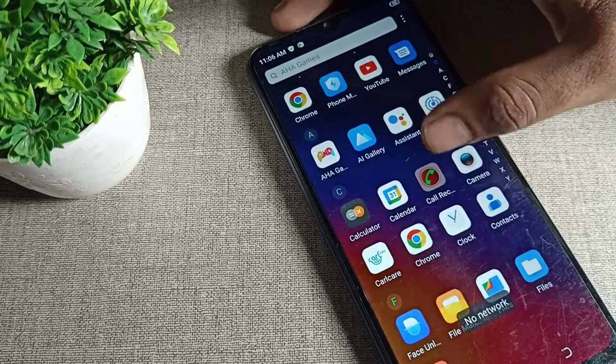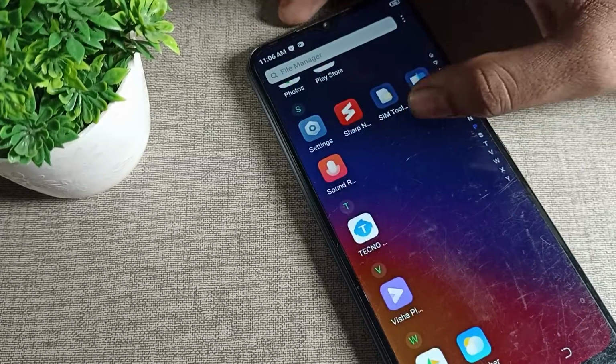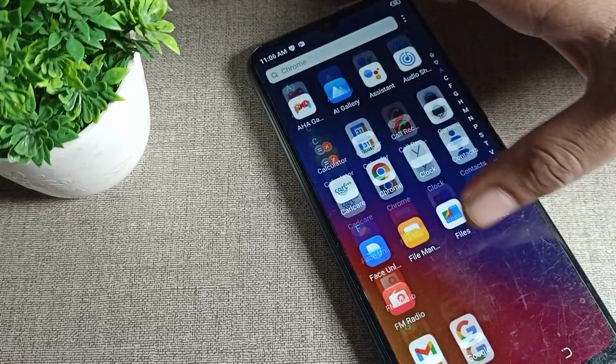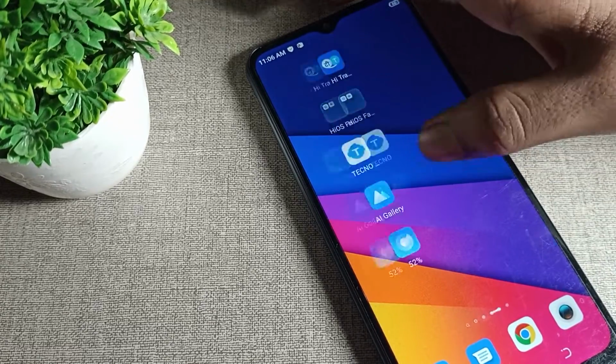Today we are going to talk about how we can lock apps on our Tecno phone device. Friends, if you want to lock your phone apps, how can you lock these apps on your Tecno phone, and how can you use the app lock setting on your Tecno phone? Today, friends, we will talk about it.